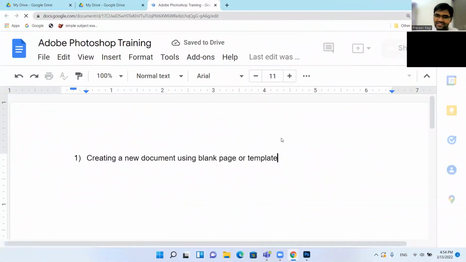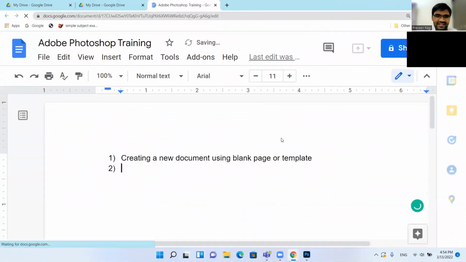So in the last session, we discussed creating a new document using blank page or template. Actually, we just learned how to get the template, but when you are practicing, you can just take the template and do your practice. Whatever tools are there, today we are going to discuss, because if you don't know the tools, you cannot use them.